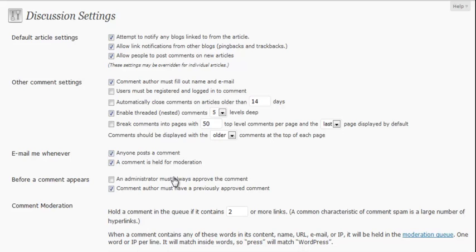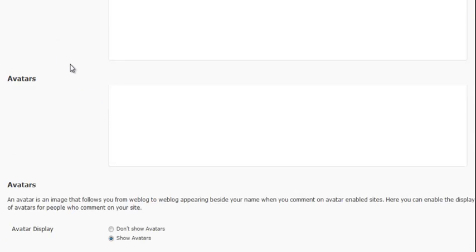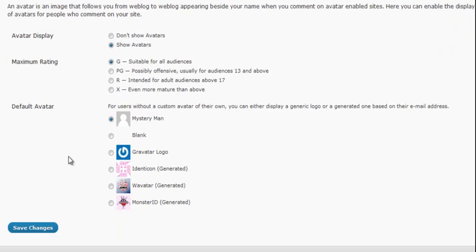This is where you can also decide whether or not you want to hold comments for moderation. That way they're not automatically posted. That'll help you keep spam off your blog. But if you do get a lot of comments, you might find yourself spending a lot of time. But there are tools for that as well. And here's comment moderation. You know, there's a lot of things you can do. Here's a blacklist, avatars, whether or not you want to show them, default avatar, so on.